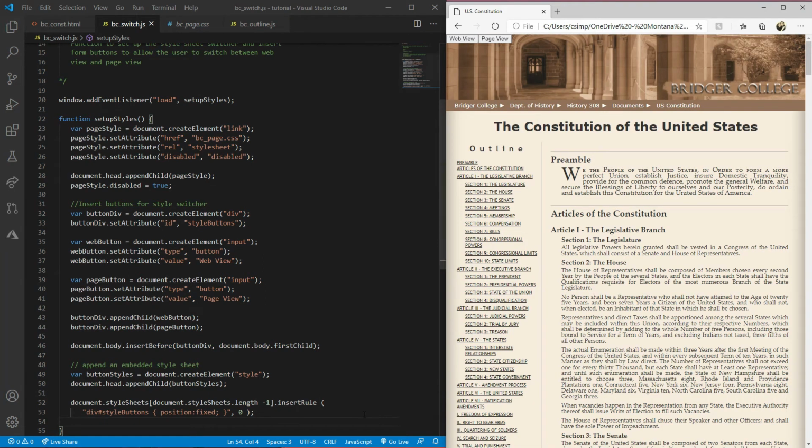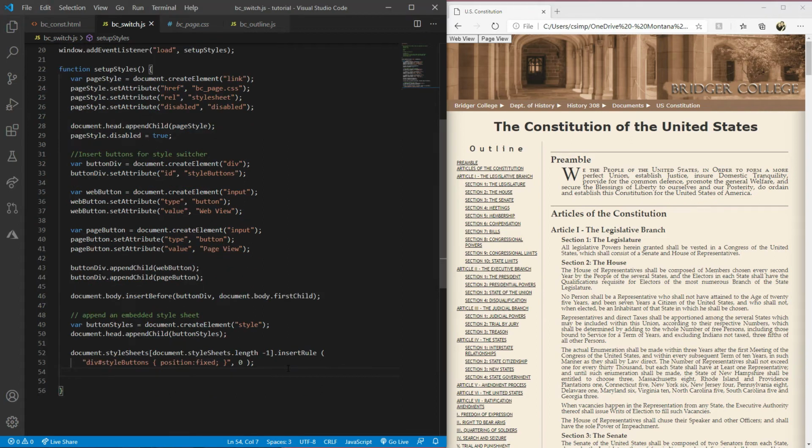Okay, let's go ahead and add another rule. We're going to use the same concept, document style sheets, document length -1. You could make a variable for this and just say current style sheet or something like that, and then just hit insert rule on all of those. In fact, let me show you what that would look like.